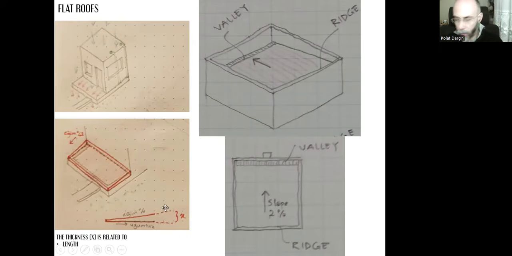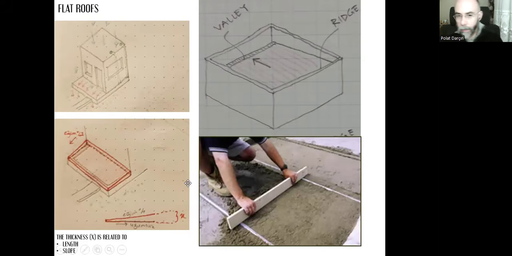It's related with the length and the percentage, the slope of the roof. I can create this inclined surface, 2% sloping surface, using leveling concrete. The same leveling concrete, the only difference, you remember that the leveling concrete is the mixture of sand, fine aggregate, water, and cement. The only difference is the previous leveling concrete has this horizontal surface.